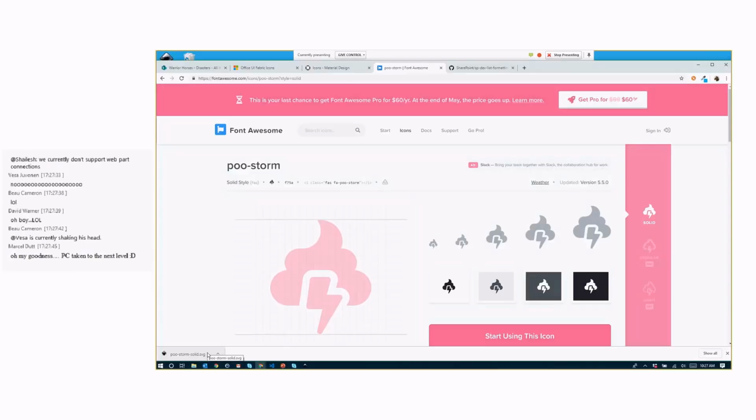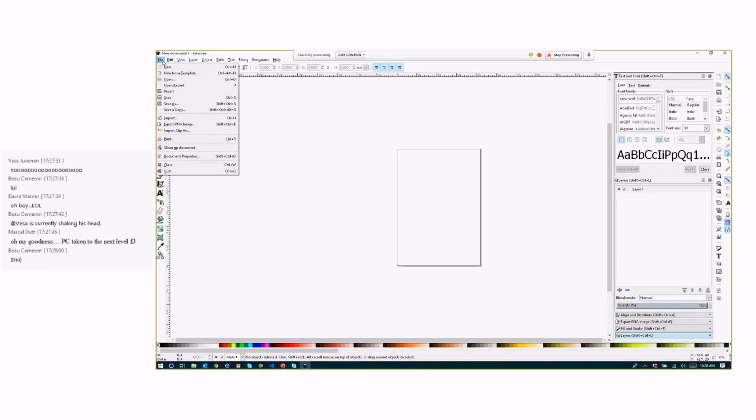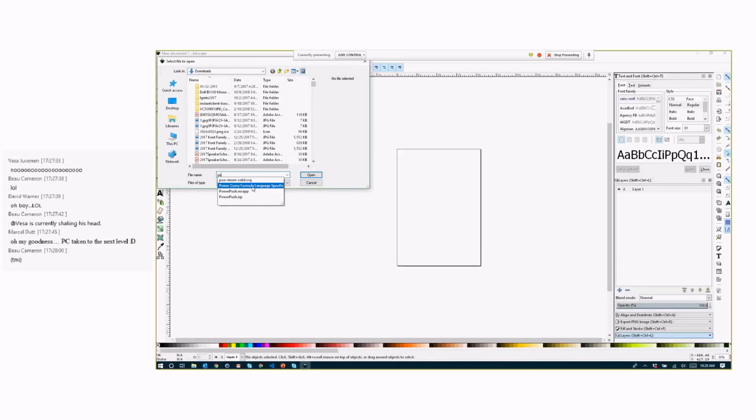Now, in order to use this, we need to grab the SVG path out of that. But first, because we can't use viewBox, we've got to make sure we scale it properly. So I'm going to use a free tool called Inkscape. It's an open source, free tool. You can get it at inkscape.com or something. I don't know. All right, so let's go and get our poo storm.